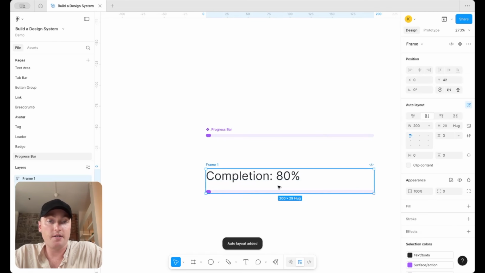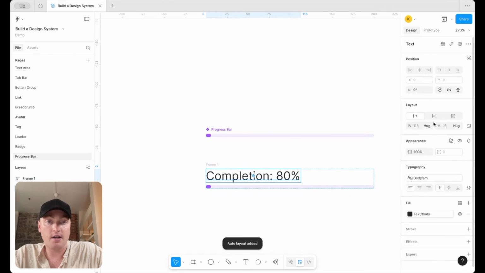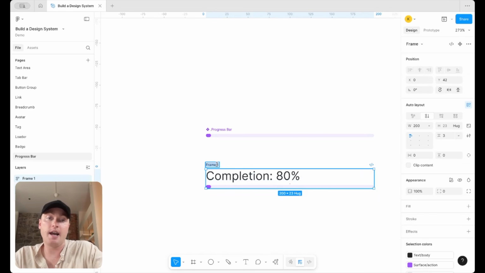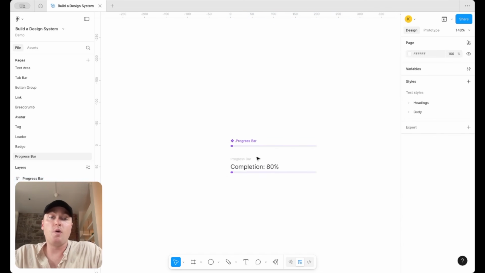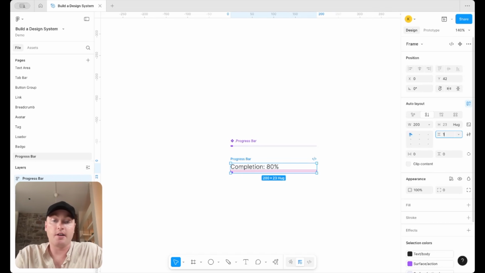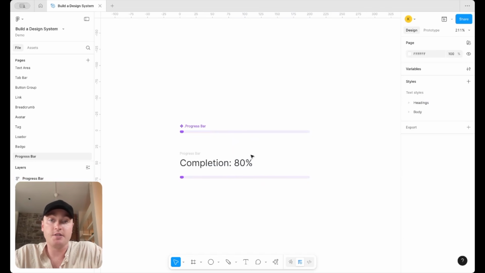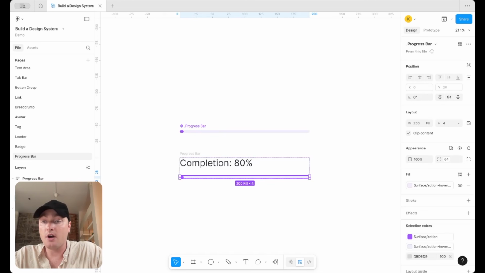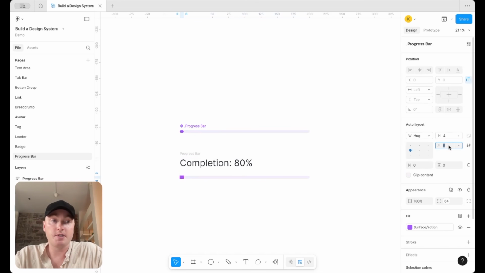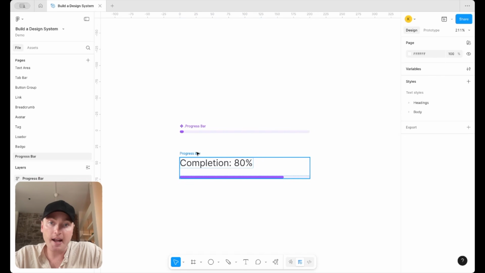So add some auto layout here, set this to hug and hug. There we go. And now you can call this your progress bar. And again, if you want your progress bar to be a little bit thicker, you have that option as well. You know, just make the progress bar 8 pixels tall instead of 4. Again, you can always still keep adjusting the gap. So if I want to set this to 80%, so something like 160, I'd have that option to do so.